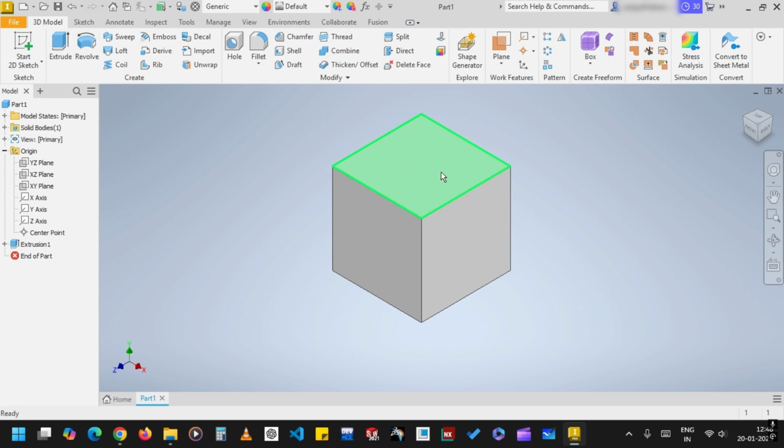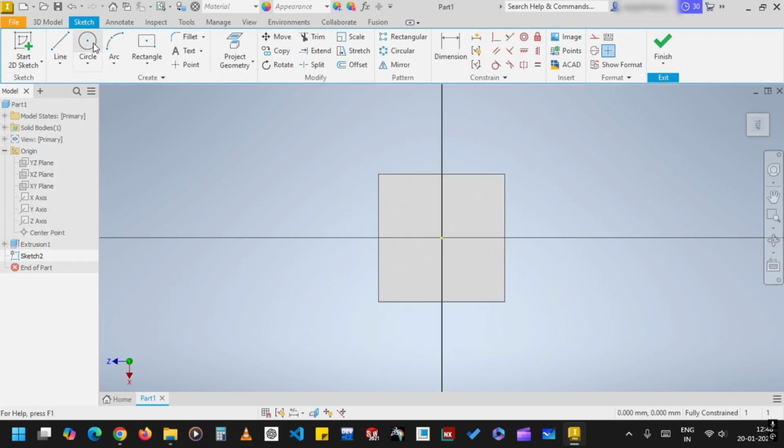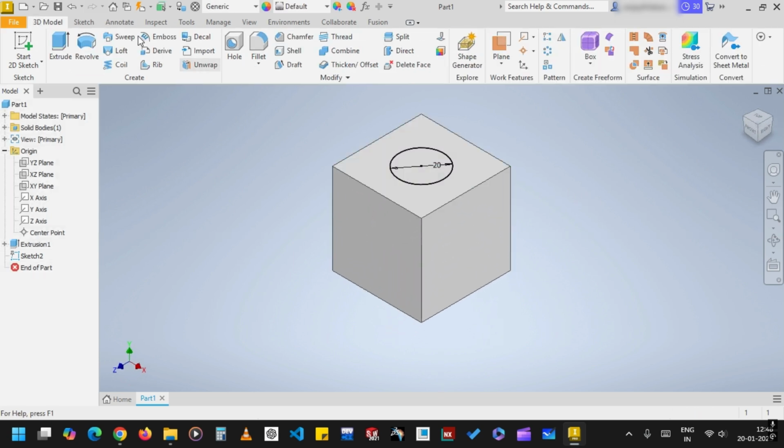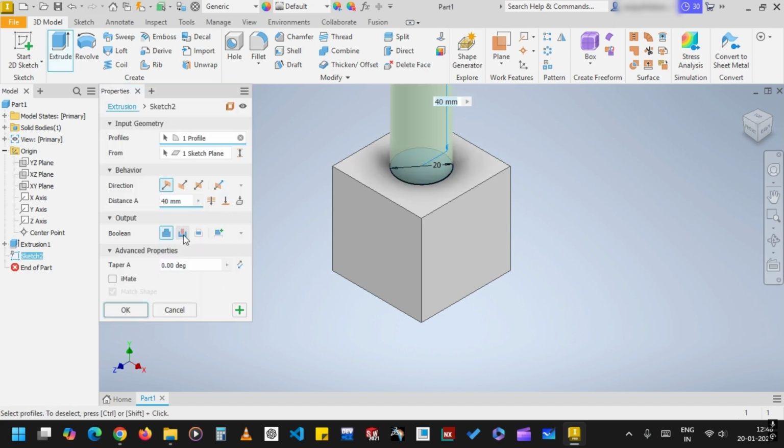We can also create some holes if required on a surface. You can just select the top face, then click the start sketch button and draw a circle of around 20, then click the finish button. Then you can remove the material using the extrude option. You can give the boolean operation as cut, give it as through all, and then click OK.